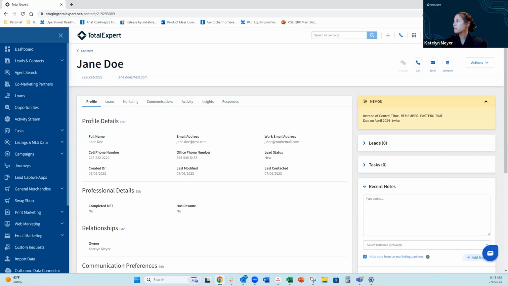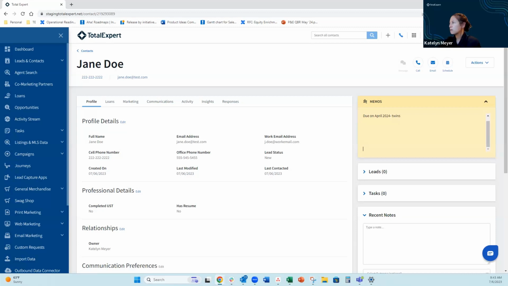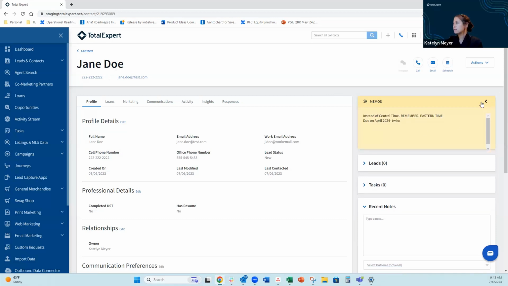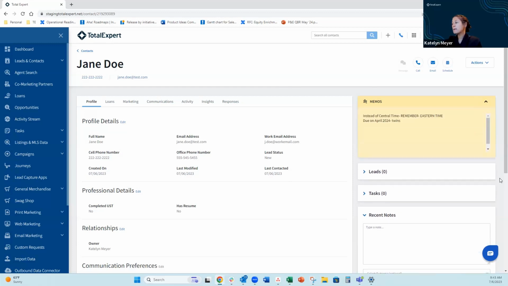I can go ahead and add as many notes, up to 8 lines, as possible. Once I get past that 8-line mark, you'll see that the scroll bar appears. So I can continue to add in information, and I'll just be able to scroll down and see additional information. The other thing that I can do as well is collapse this feature. In case I don't want to see all the notes, I can collapse it, or I can expand it.